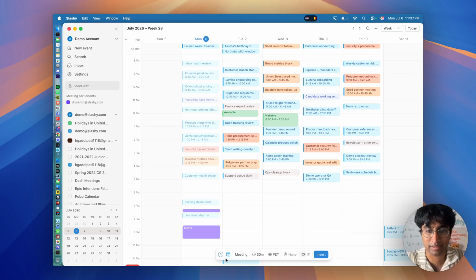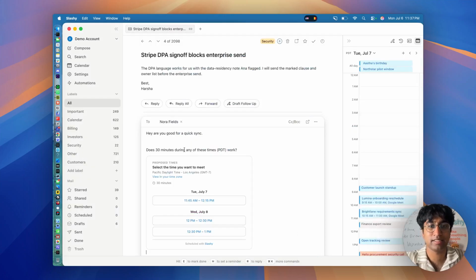I can pick which calendar I want it on, change the time zone, maybe even make a location. You can just hit Insert. And yeah, it'll just create a little thing where once I send it, they can click a time and just book a meeting with me. Really simple and no complex back and forth scheduling.